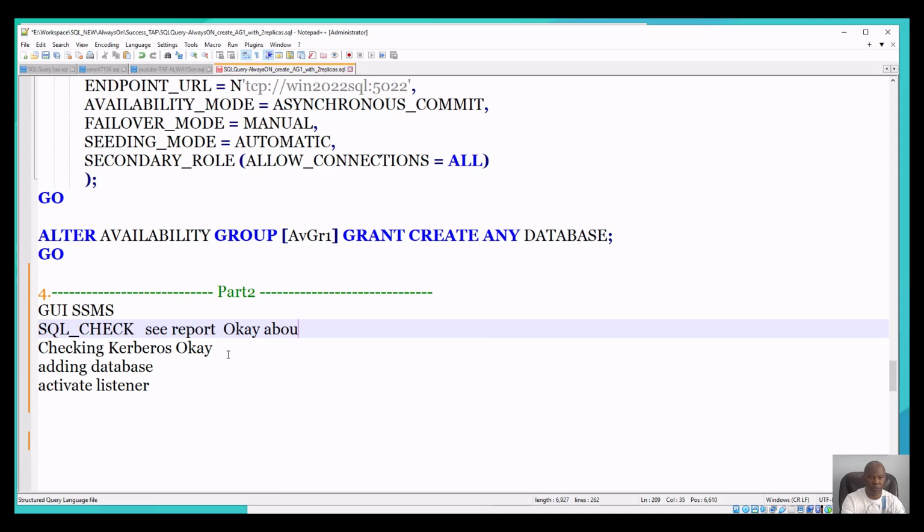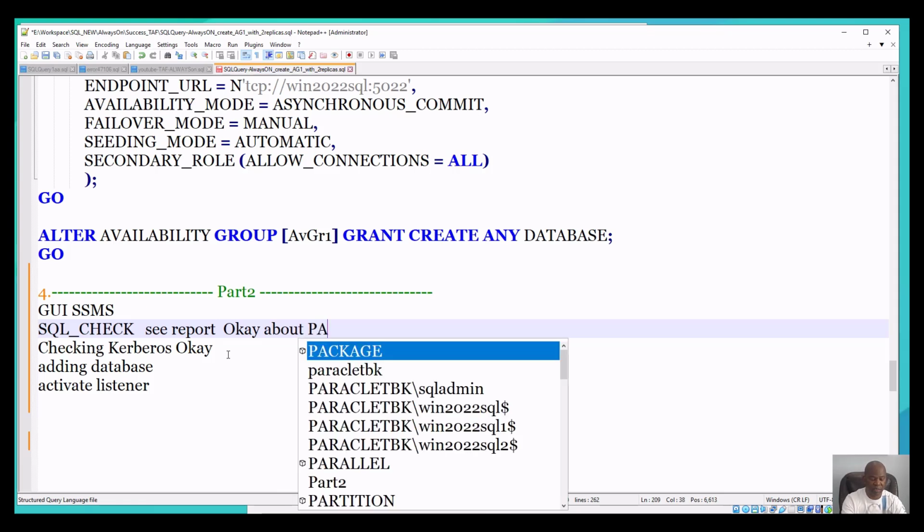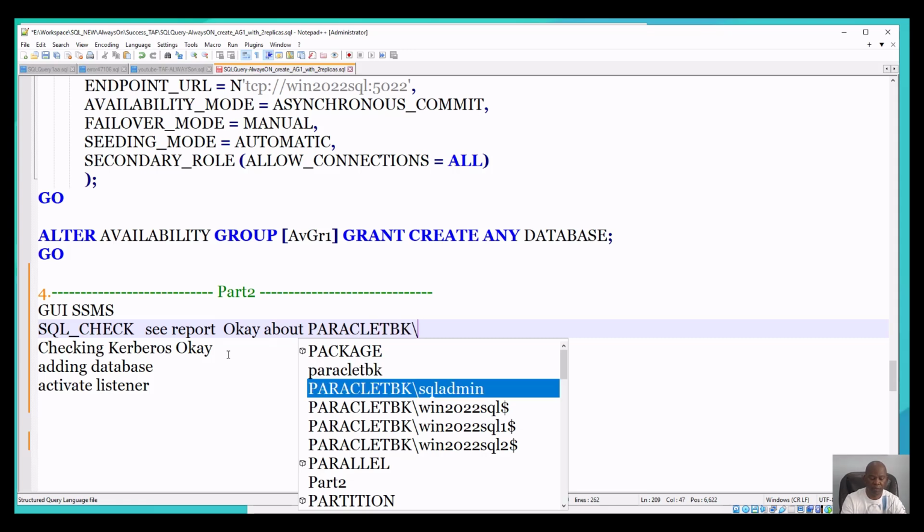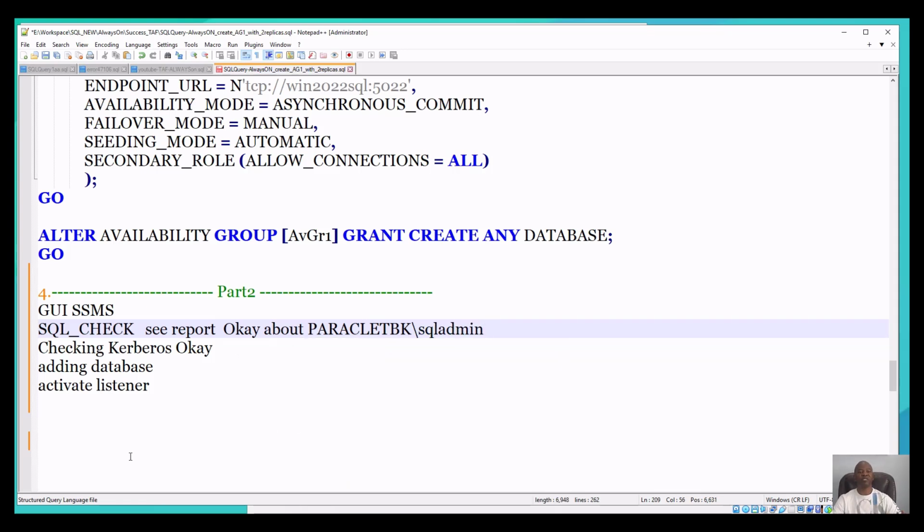About the SQL admin, I will show you why. Okay, we finish this. Always On will be okay. Now, please, let's go.